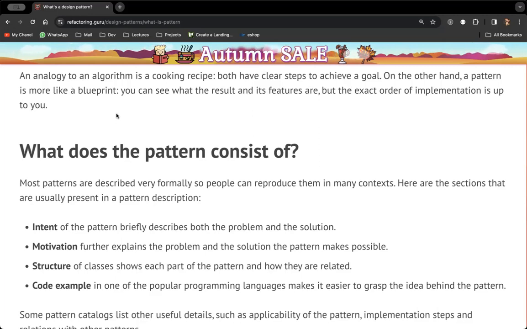This is the blueprint of your problem space. You can get the solution out of this, but how you are going to implement it, and what mechanism you are going to use, is up to you. The design pattern does not enforce that on you.